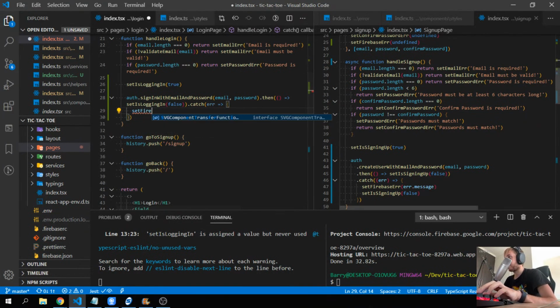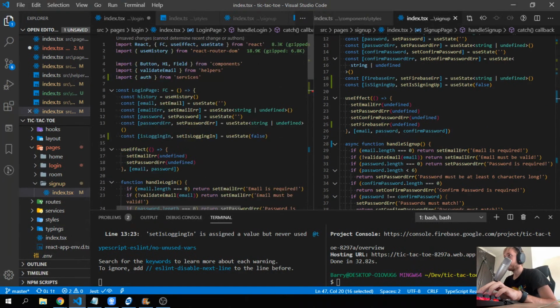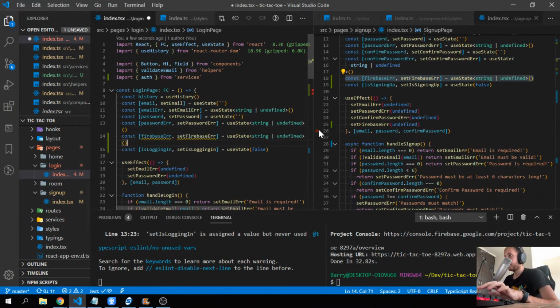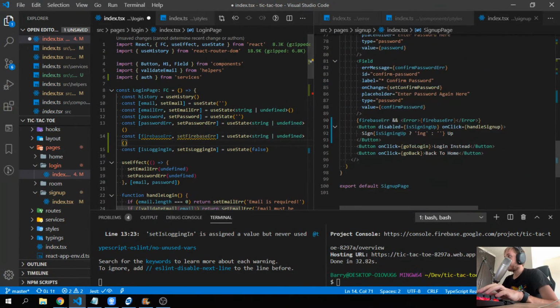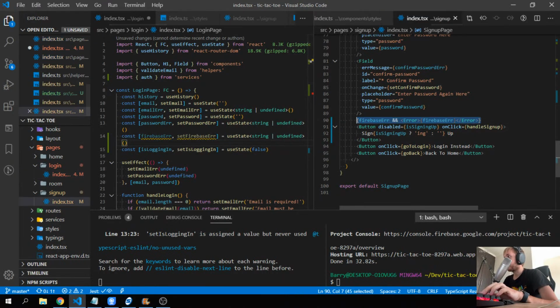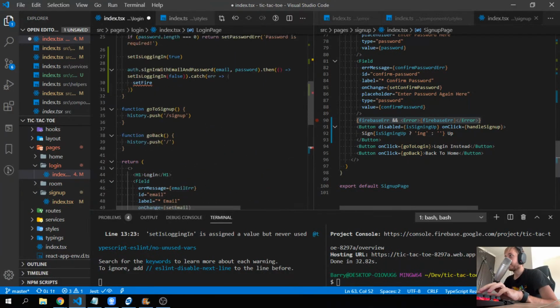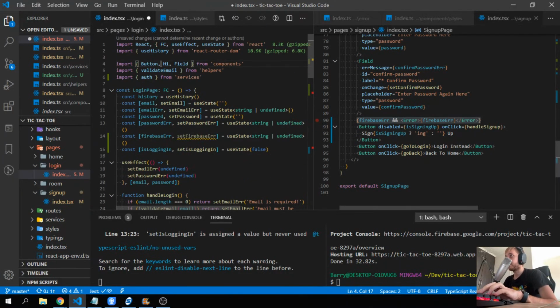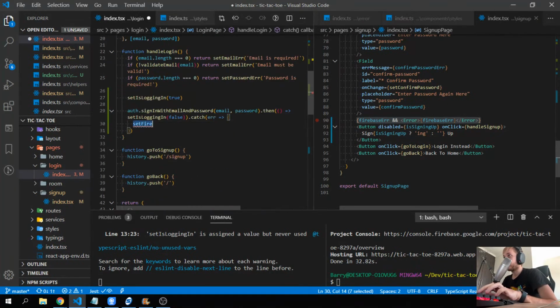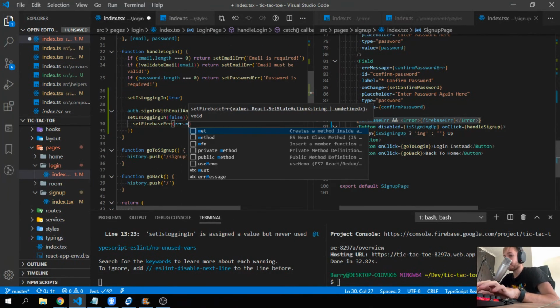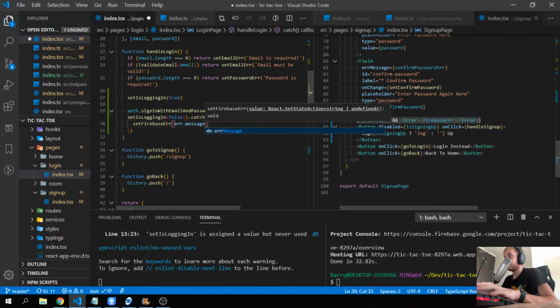I forgot to do the Firebase error message thing. Create this. This is exactly the same. And down here, this is exactly the same. We just put it over there. And the error we get from here. Great. So let's say set Firebase error to error.message. Cool. And we're going to set is logging in to false as well.